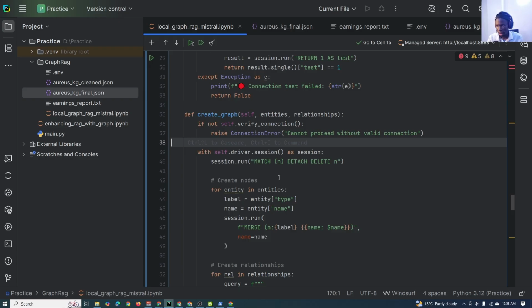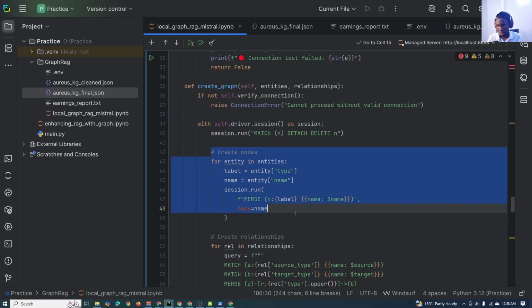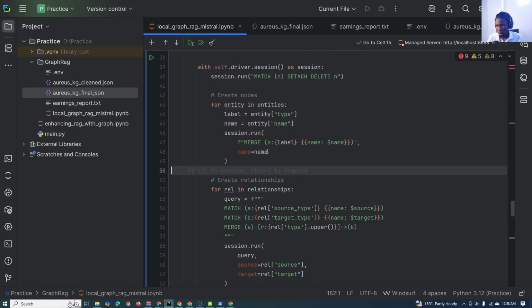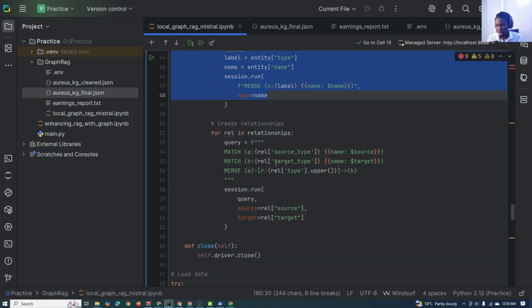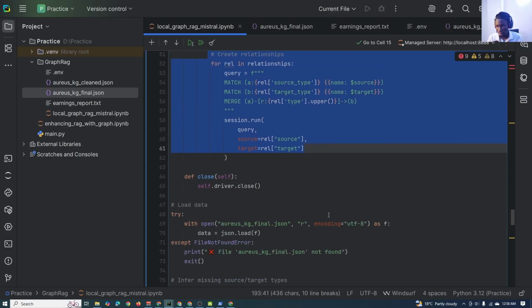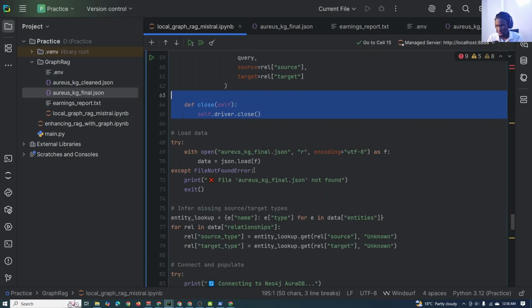Okay. So we create those entities, and then with the driver session we are able to create the matches. I think this one is just where we delete anything that's in the graph. Then we create the nodes that are required in our graph. Then once we create the nodes, because these nodes are somehow related, we create the relationship for that. Okay, then we close that.